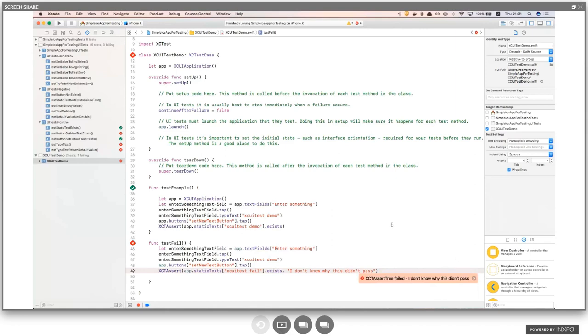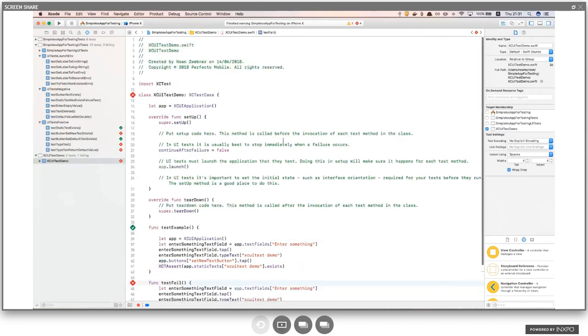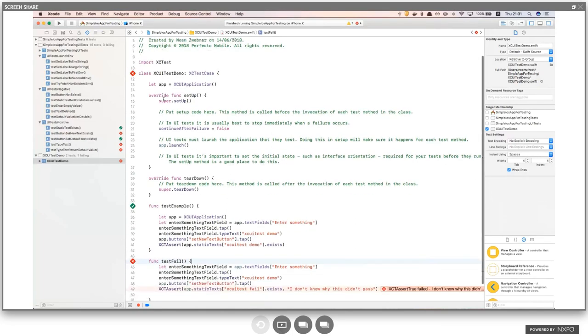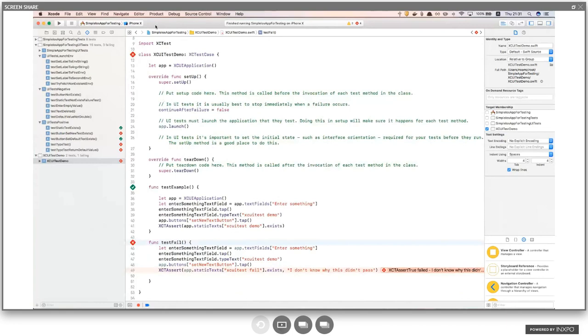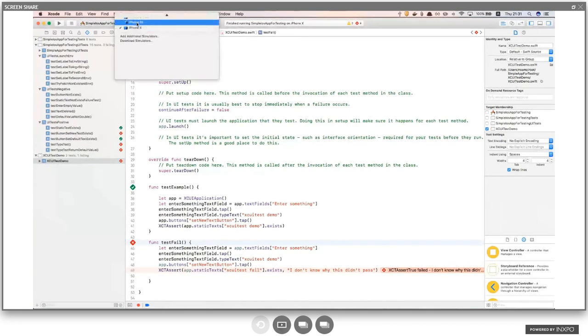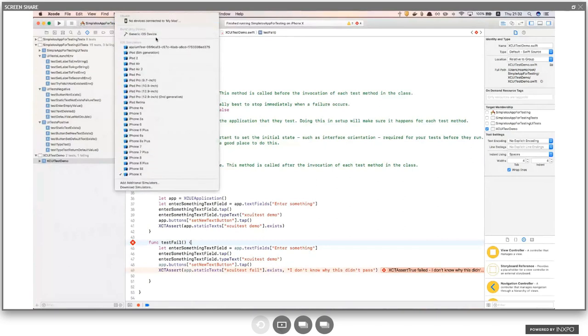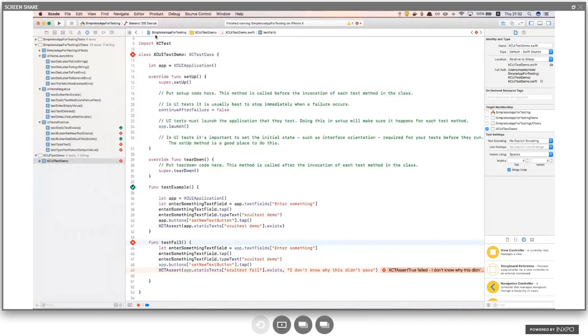So that's what happened. Next thing I'm going to show you is, now that we created our very stable tests or unstable tests, how to run these tests on our cloud. So first thing we need to do is create the two IPAs. We would select a generic iOS device and go to Product, Archive. This will take a couple of minutes, so please just bear with me.